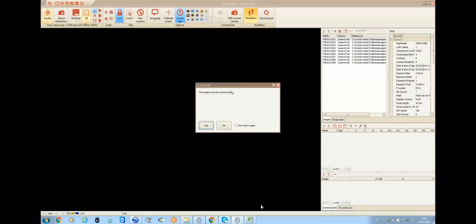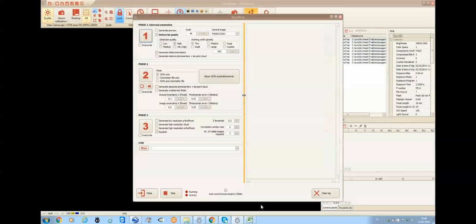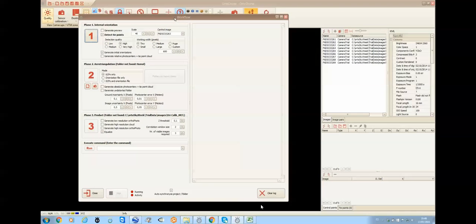Now, if we open the workflow, this workflow will be synchronized with the data that we've set in these configuration steps, and the workflow will open. Now we will see the phase 1 in the internal orientation, and we will leave all the parameters as they are.